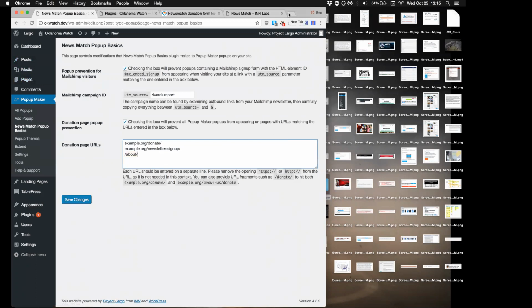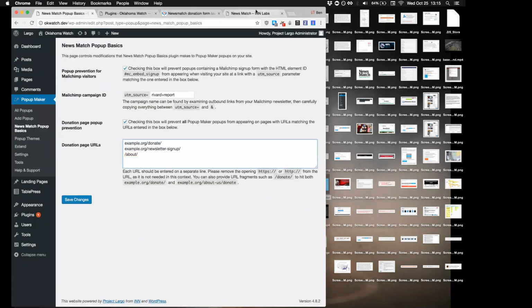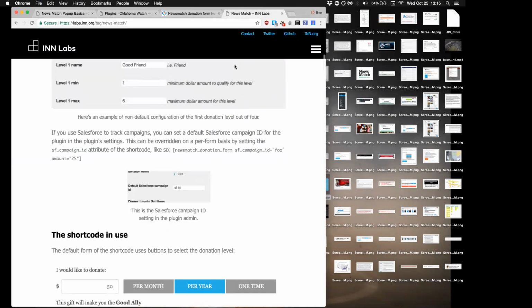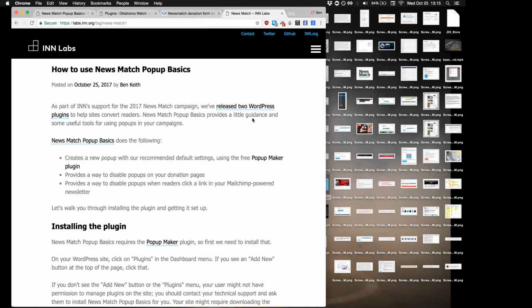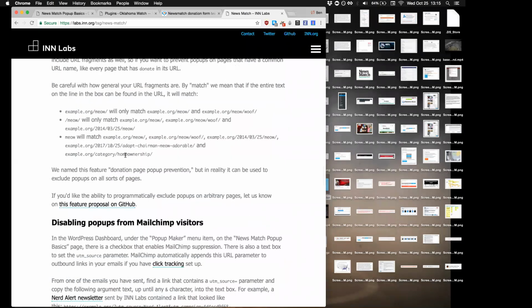And the blog post that we've just published on the Labs blog talks a little bit about it using the meow example, where the word meow shows up in certain, well, meow is not a common four-letter combination in English, but it shows up in the middle of homeowner. So if you put in example.org/meow, then it'll only match example.org/meow and example.org/meow/woof. If you only use /meow/, it'll match /meow, /meow/woof, but also a post that has meow in its title.